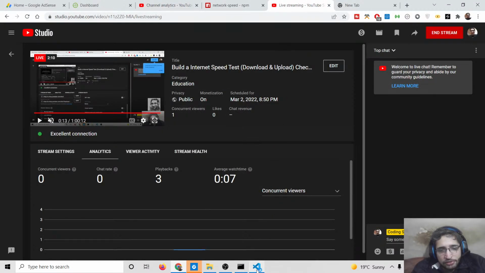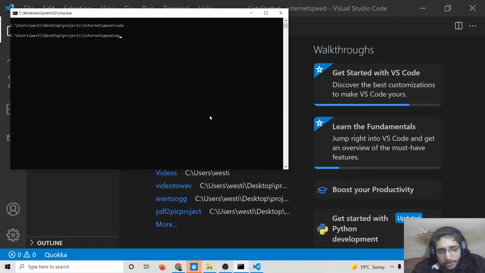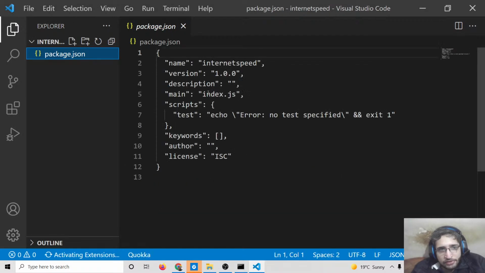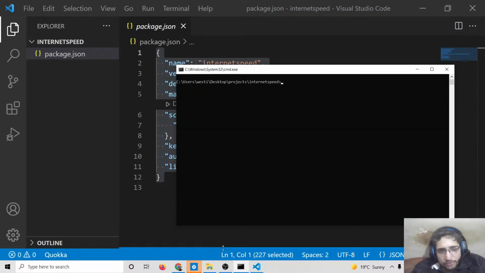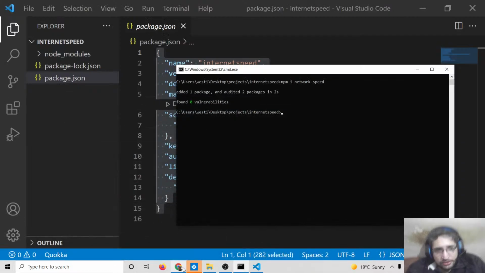First of all, guys, we need to install this package. So npm init -y. This will create the package.json file, which will have the default options of the project. Now we need to install this, which is network speed. Just install this package. This will hardly take 5 to 10 seconds. Now it has downloaded it.